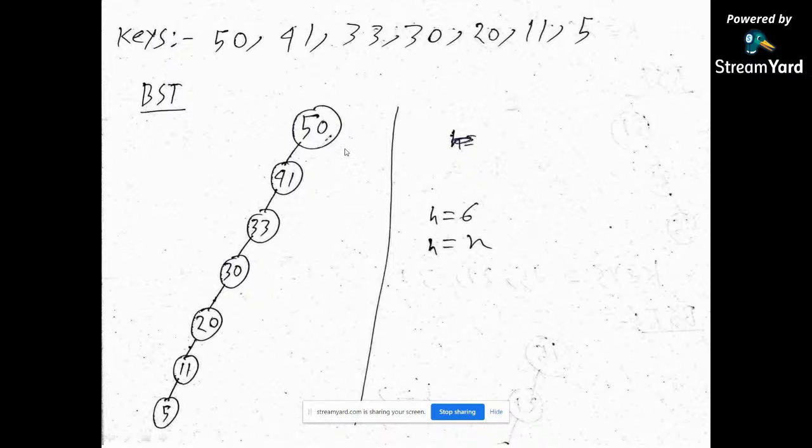Now if I again ask a question, what is the height of this BST? If you check, 1, 2, 3, 4, 5, 6, the height is 6.